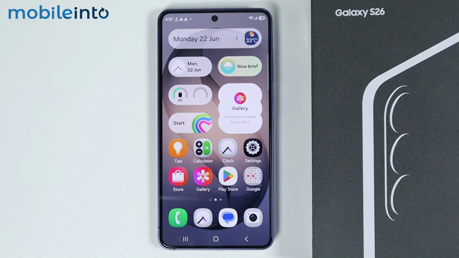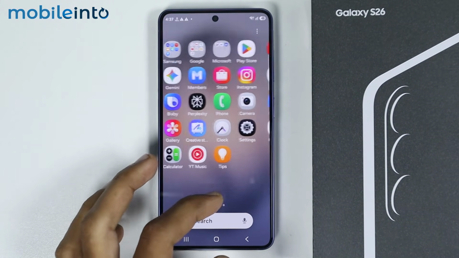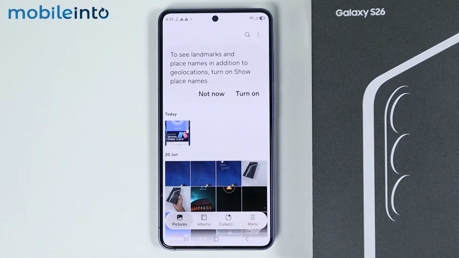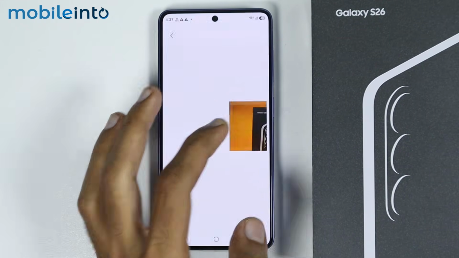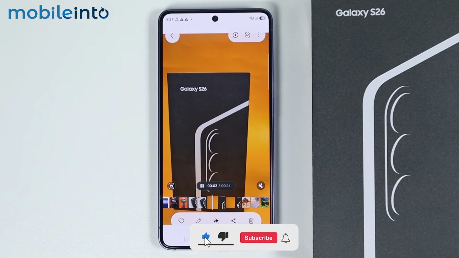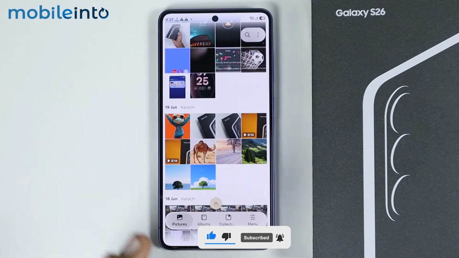In this video, I will show you how you can open videos in Video Player by default on your Samsung Galaxy S26, S26 Plus, or the S26 Ultra. Now, if I open any video in the Gallery app of my Samsung phone, it will not open in the Video Player by default.